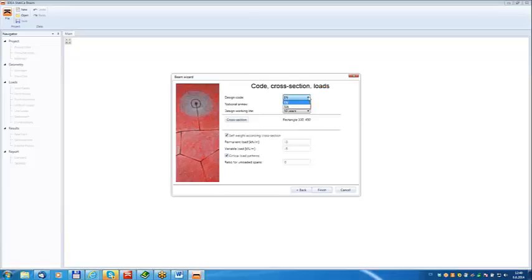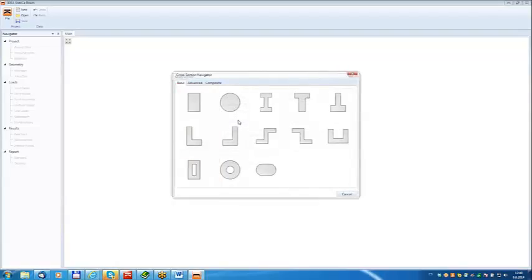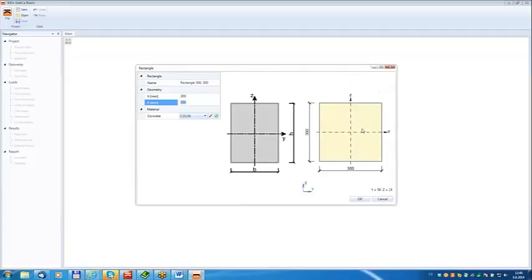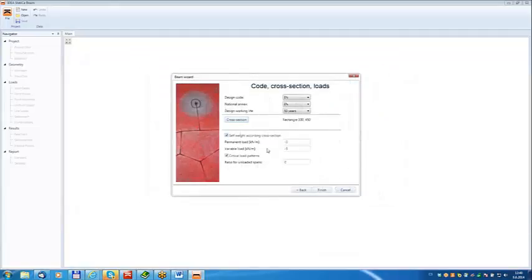Then I can check the design code, EN or SIA, or some annex, design working life, and cross section. If I select the cross section, then we have several possibilities. I will show that in the other example. Now I will use this rectangular beam, and my depth of the beam, I estimate, will be 300, and because it is above the wall, which is 45 centimeters thick, I select 45 centimeters width. Material I already selected.